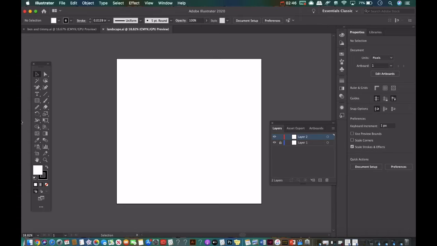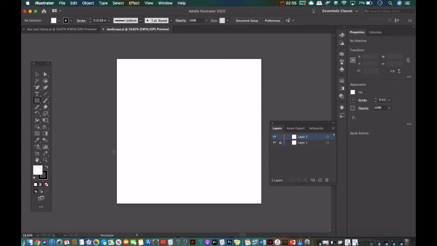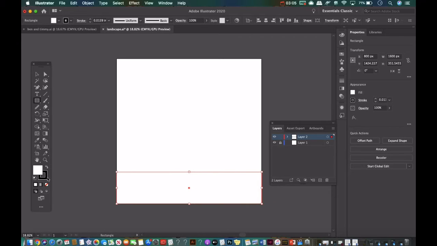For example, this one's Essentials, and so it just changes your layout of where these things are located. But I like this, so make sure you're in Essentials Classic so you can follow along pretty well. Okay, so now back to the green grass. For the green grass, we're going to use this rectangle tool. The shortcut is M for it, and we're just going to select it and draw, or we're just going to use this rectangle shape in order to make some grass.